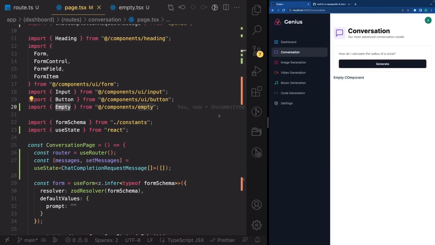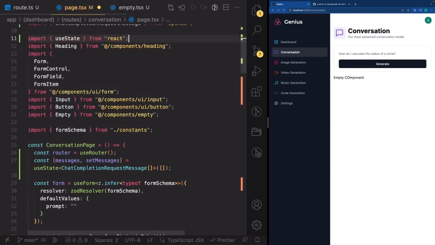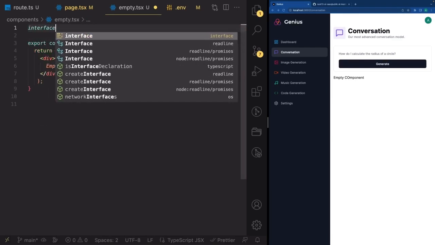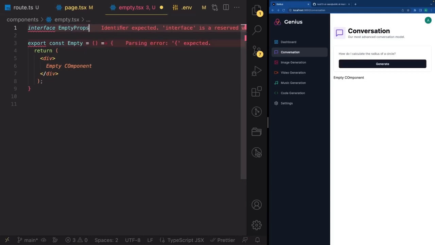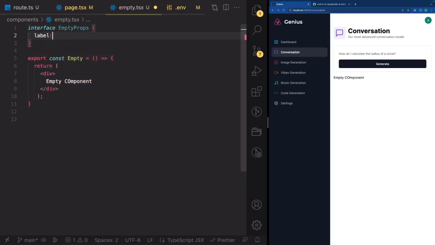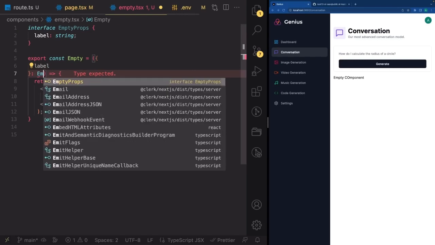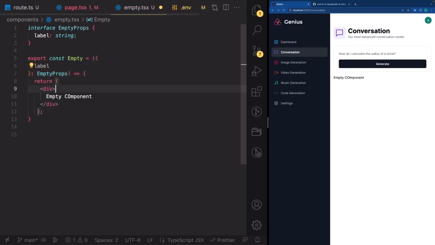Now it says empty component. Perfect. And I just want to move this React import all the way to the top, like this. There we go. Let's go back inside of our empty.tsx and let's add an interface for it. So interface EmptyProps, label is string, like that. Let's go ahead and destructure the label and let's give it the props, EmptyProps, like that.